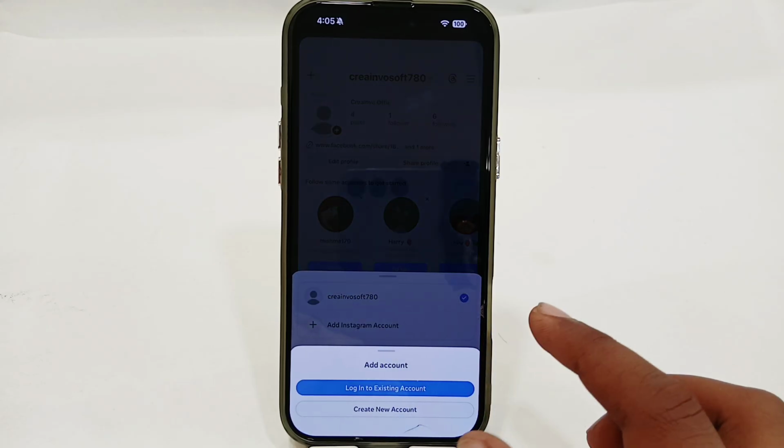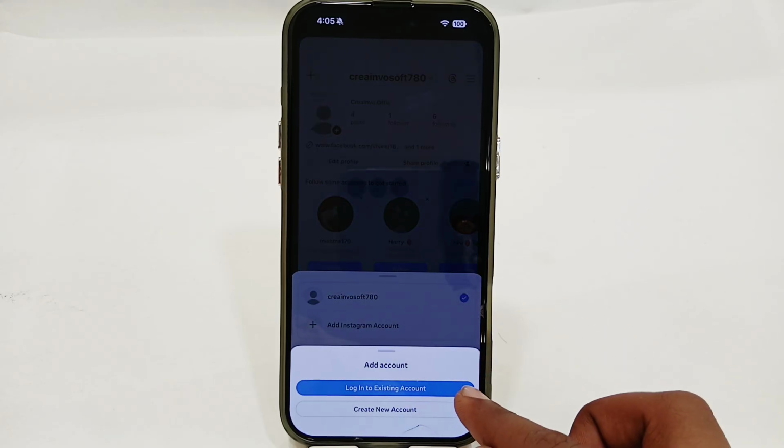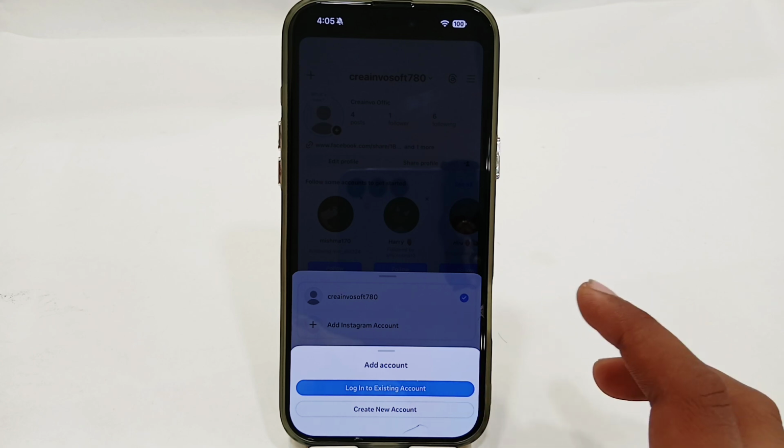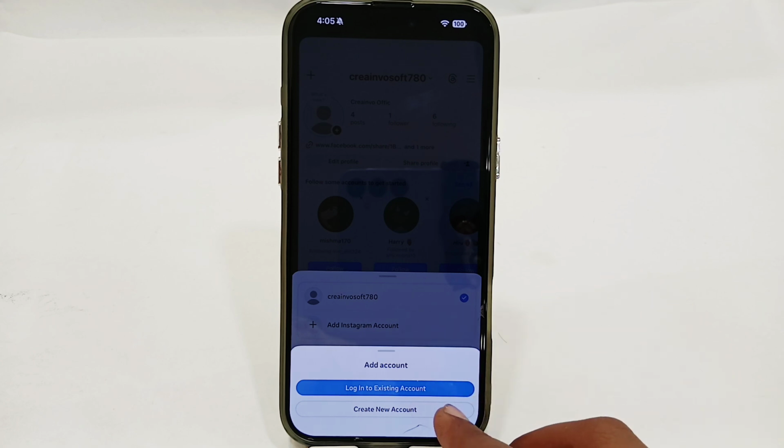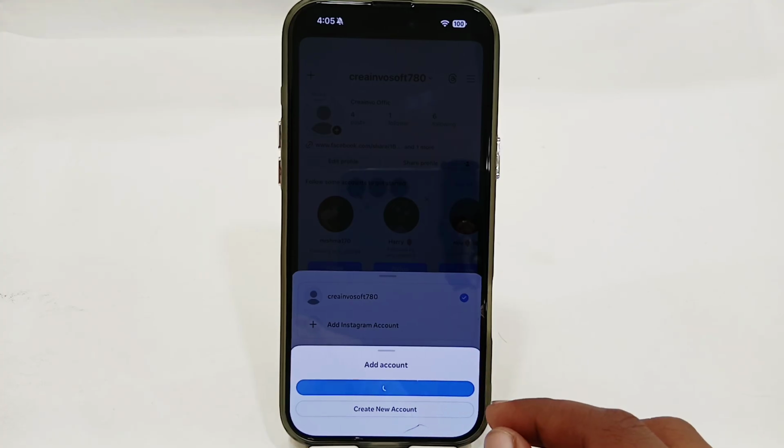And then, if you want to log into any existing Instagram account, you can do that from here. Or if you want to create a new account, you can select the second option. But I'm going to select login to existing account. Here, just select that option. Now just wait for this loading.